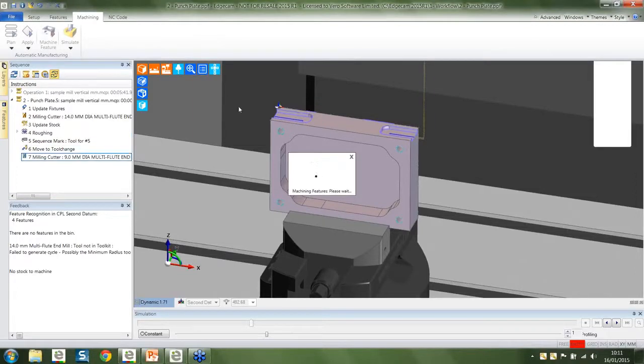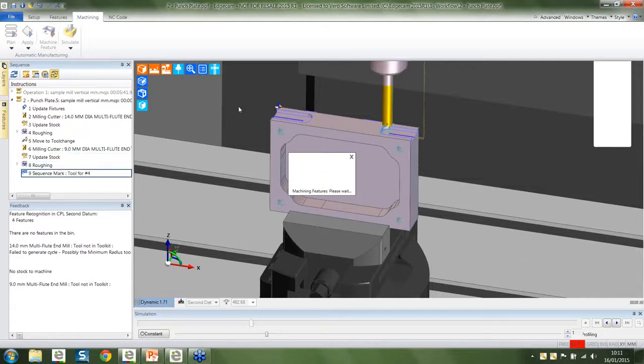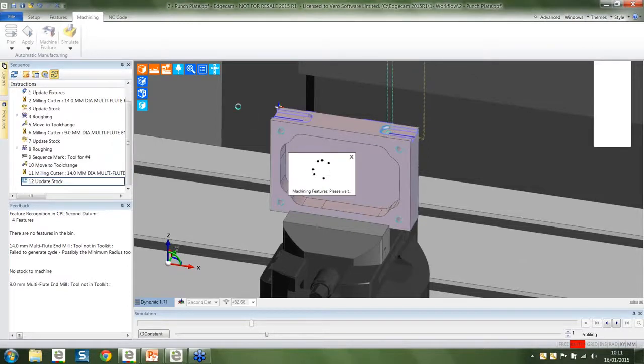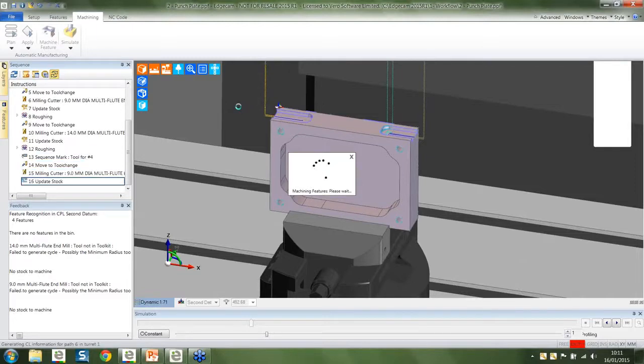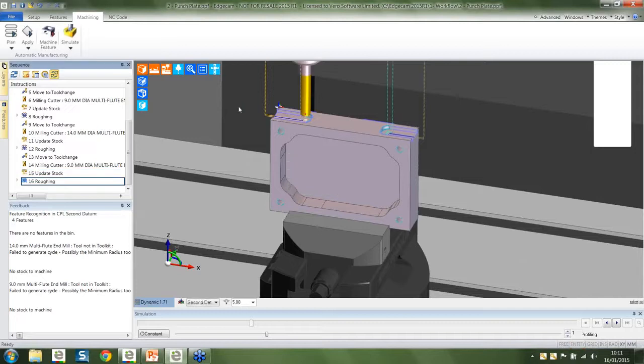But as you can see on the left hand side, that's probably very familiar to you where you see two sets of sequences. But please remember that the fixtures and the stock from the first sequence are being transferred through into this particular sequence. So everything is being kept up to date. So we've now created our cam instructions, 16 cam instructions.